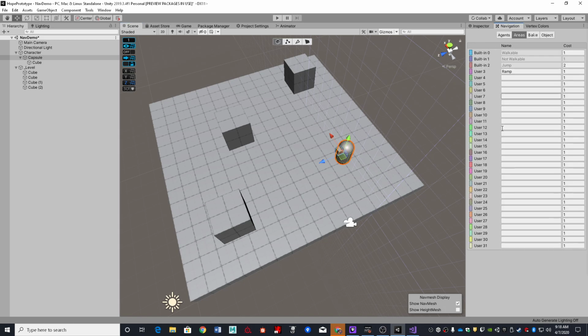Areas, you can have up to 32 areas. In other words, this is using bit flag logic to determine layers. As you can see here, I've already defined one custom user layer. You can use this to define a variety of things. Obviously, the name doesn't mean anything, but you can define the cost, so that way you can discourage units from going through something unless it really is the best option.